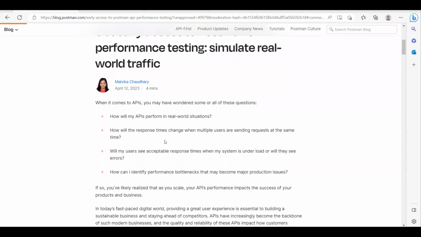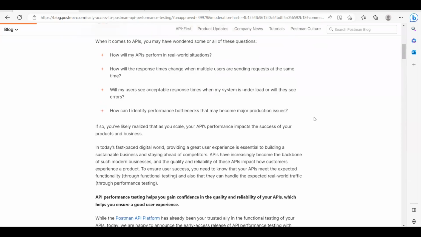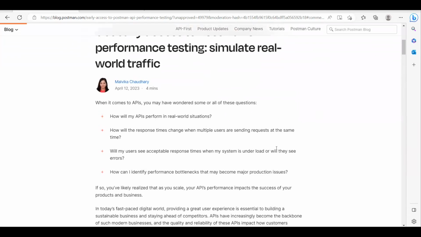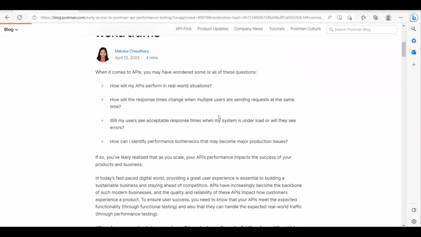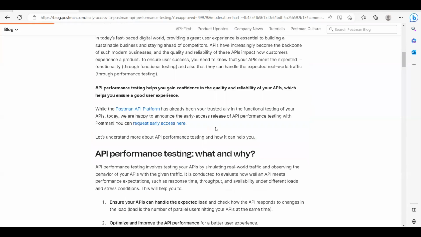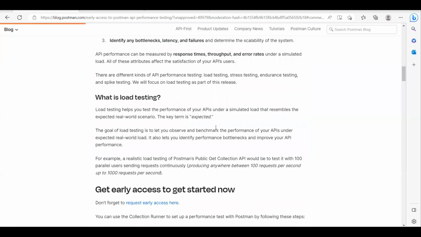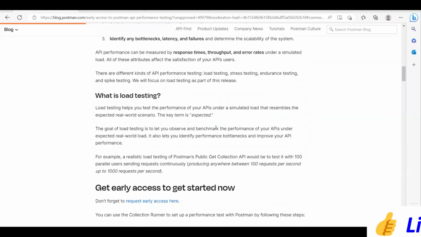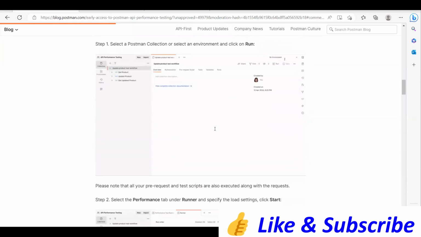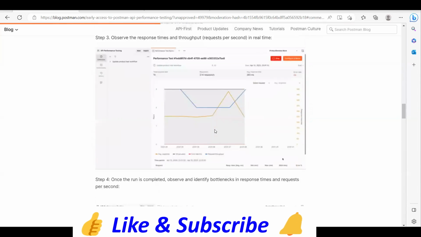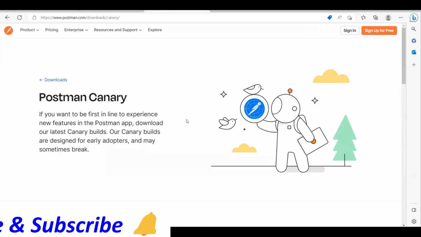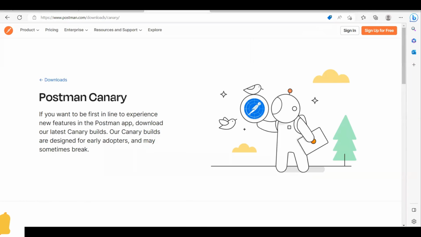So this is a documentation given in the Postman blogs. You can go to the Postman blogs and read this document. Currently, it is not available in the regular Postman application, but it is available in one of the Postman products, which is called Canary. Canary is nothing but this: if you want to be the first in line to experience the new features coming to the Postman application, you can install Postman Canary.